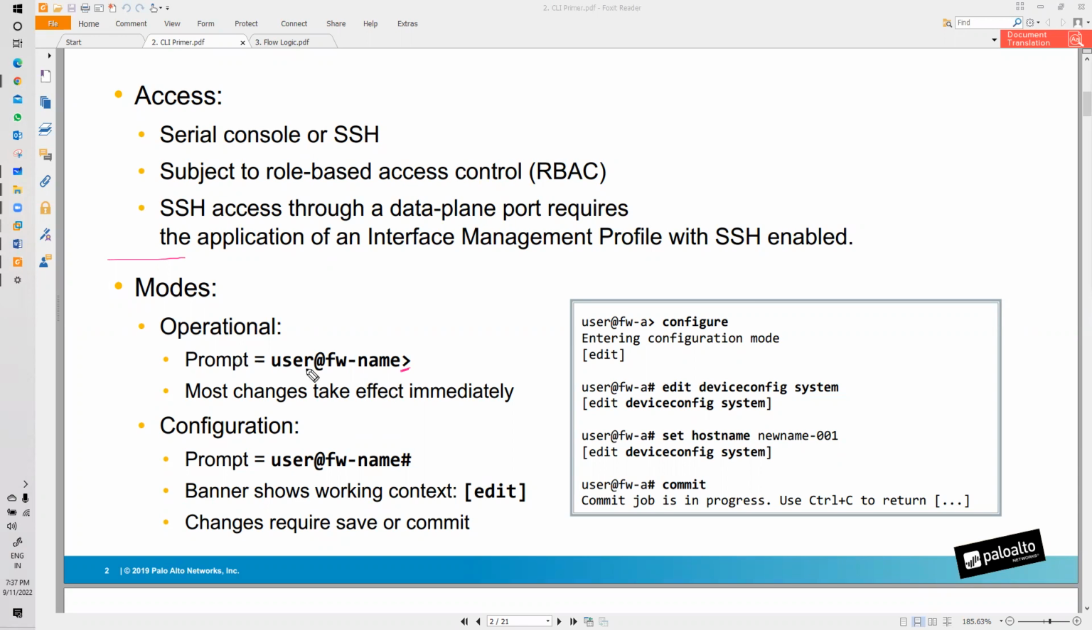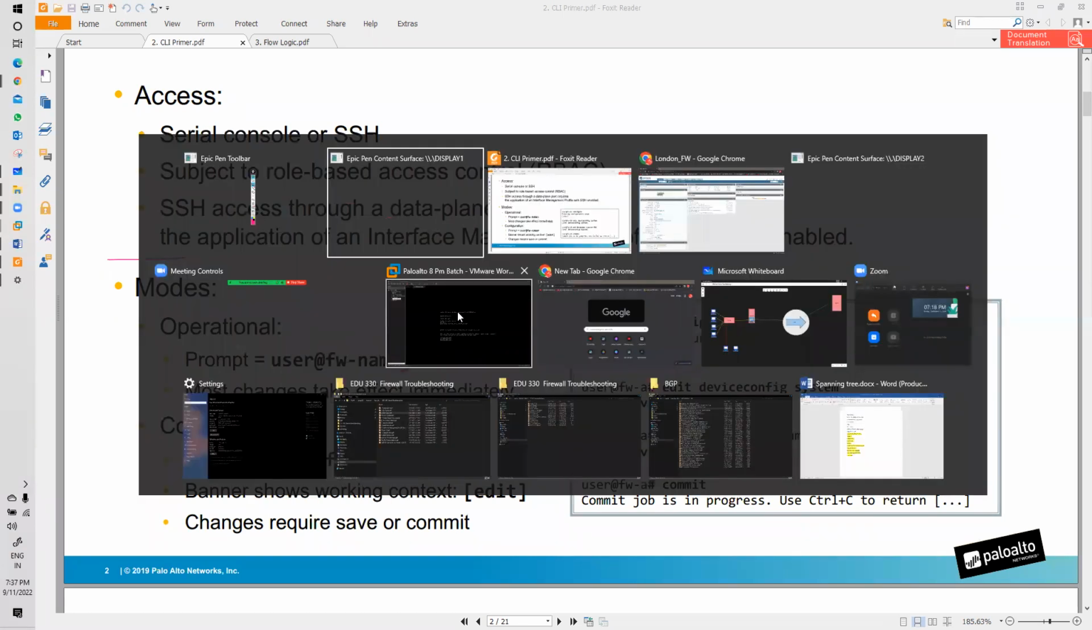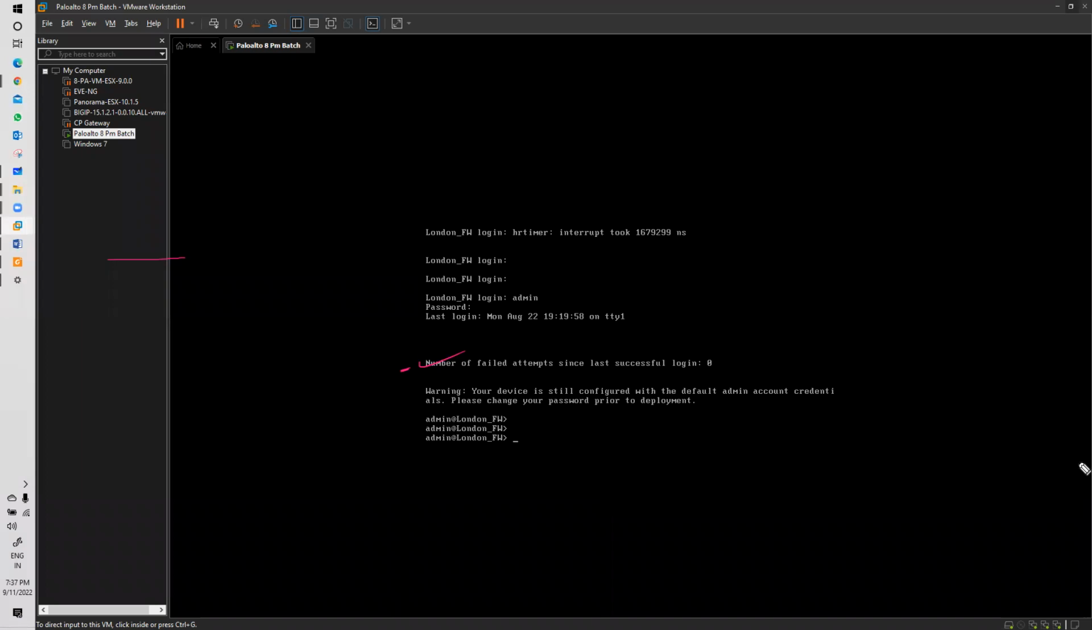You are in operational mode, right? Again, same like Cisco devices, you have fewer privileges in this mode. In operational mode, you can run show commands. You can run some show commands. For an example, let me try to show you here.